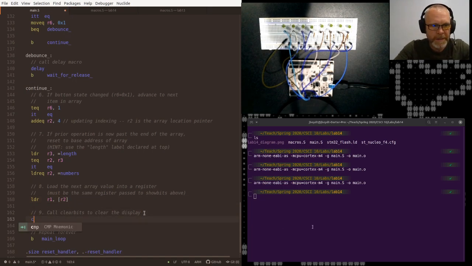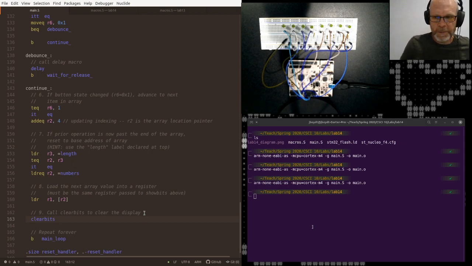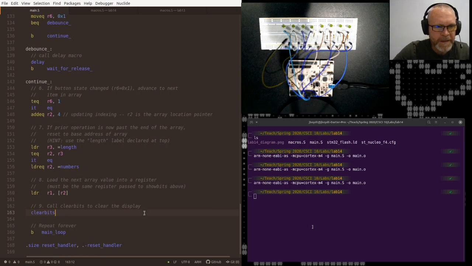And then we'll call clear bits. Clear bits, which at present hasn't been implemented. We'll have to go implement that. It looks like I forgot to put a call to delay in here anyway. Oh, the delay is already being called.